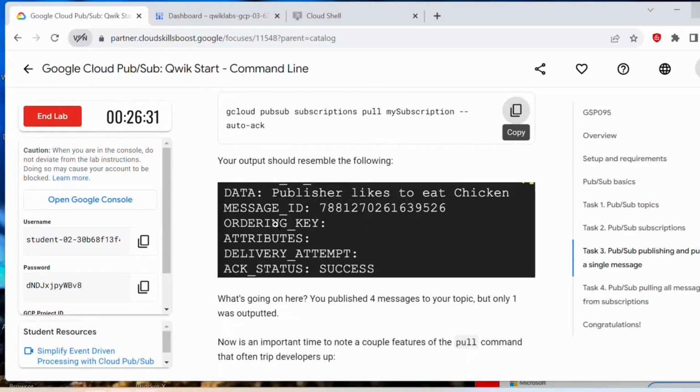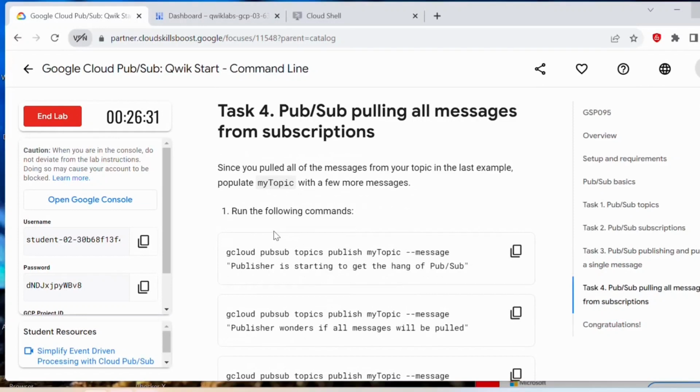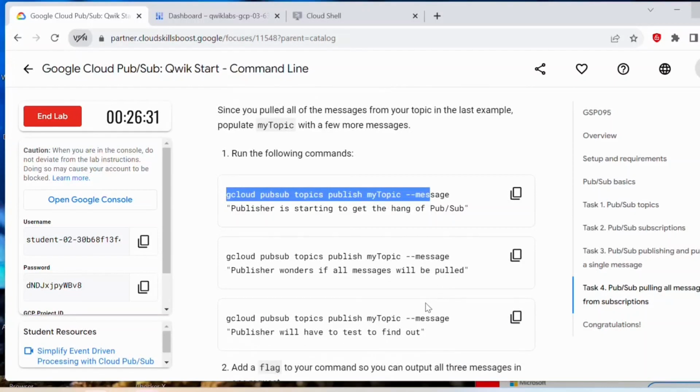So we should get this output. We got the same output. Now let's proceed with task 4, Pub/Sub pulling all messages from subscription. So if you want to pull all the messages from the subscription, we need to execute this command. gcloud pubsub topics publish my-topic hyphen message. So here we will be publishing a few messages using this command.